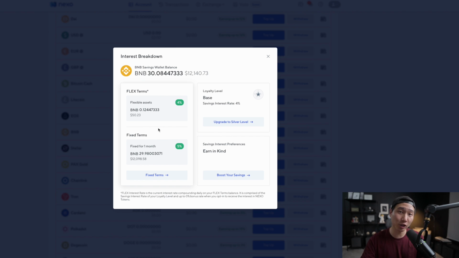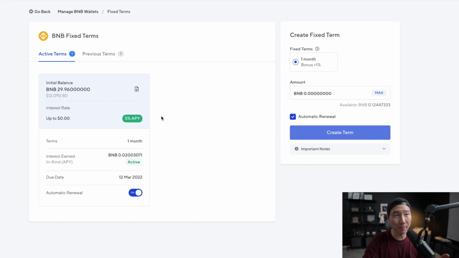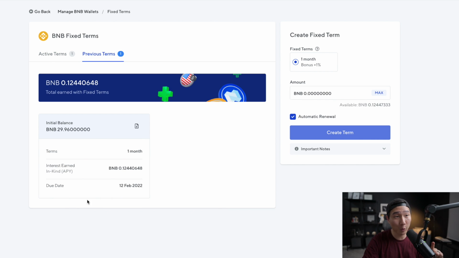Now, how do you earn that extra 1%? Well, you're going to go ahead and click on fixed terms. And I already have around 30 BNB that I locked up for a month where I earn 5% APY. I have it set to an automatic renewal. So on March 12th, I'm going to automatically lock it up for another month. You can turn it off if you want. You can see that for previous terms on February 12th, my BNB got unlocked and it locked up again because the auto renewal was on.